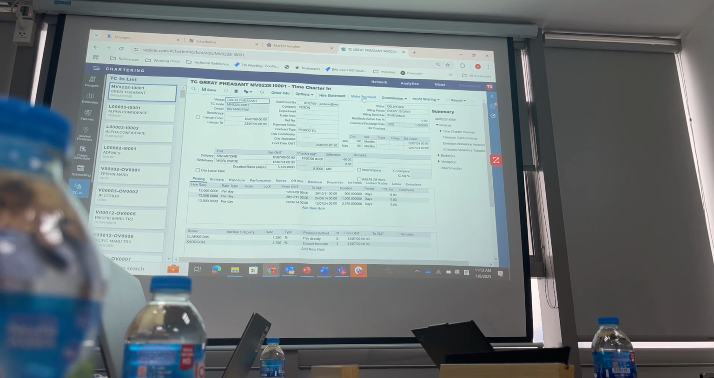And the system helps you to make payments and hire statements automatically. The system will automatically prepare these payments for you. We will show this later to you, okay?